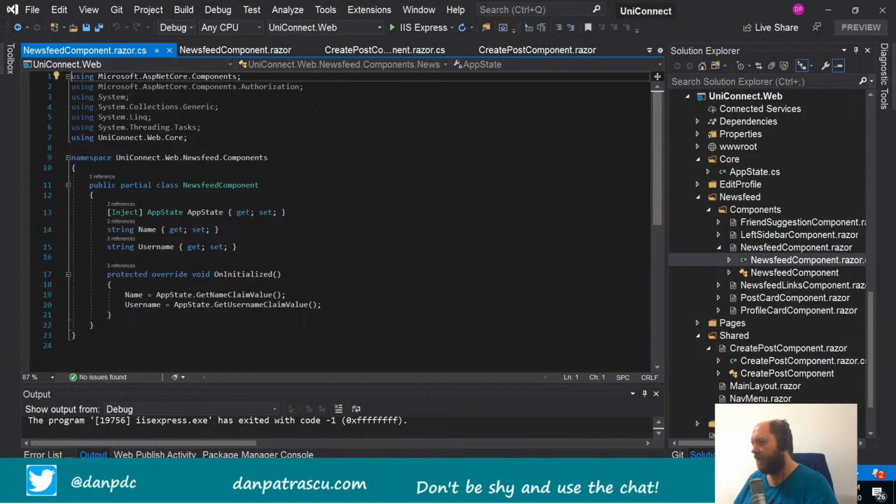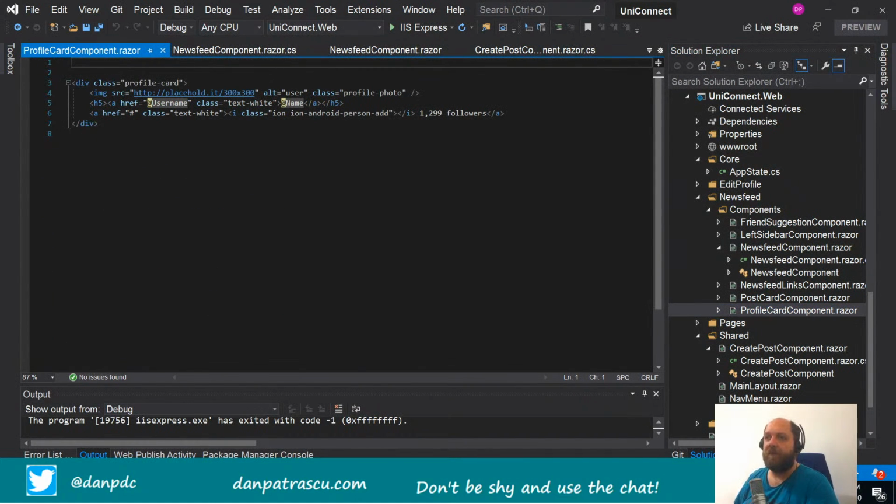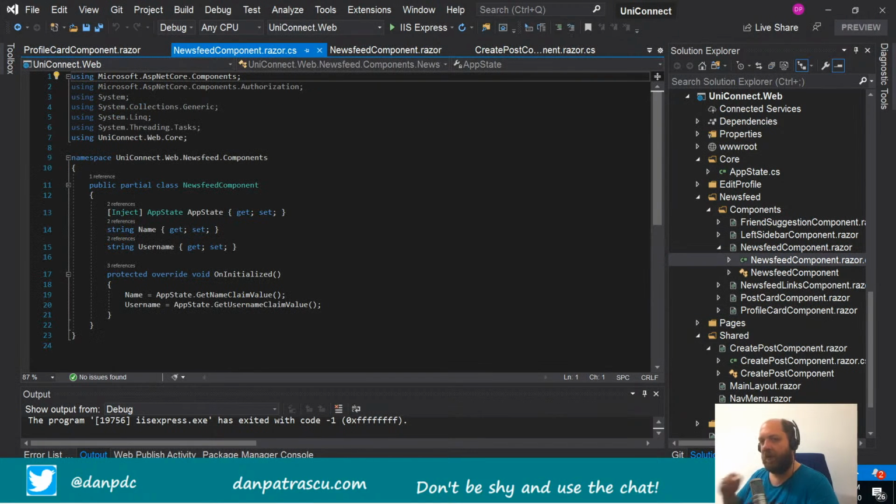So newsfeed list, post card component, profile card component. What is that profile card? That is the card that we have on the left, I mean, on the newsfeed. The newsfeed will only be available for the authenticated user. That's correct, because I'm not able to see one other person's newsfeed; the newsfeed is only what you see as the authenticated user.